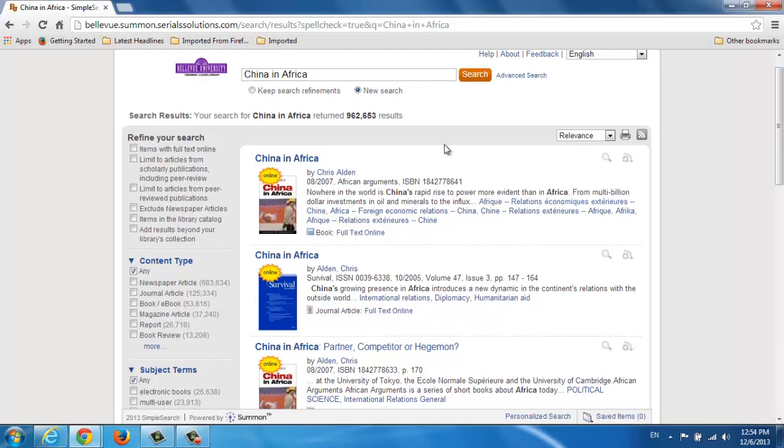The next move I want you to do when you see all this come up, let's move over to content type. This is for refining. You move down and hit only journal article. Because as you can see in the list, newspaper articles over 680,000. Journal articles over 125,000. Books and ebooks over 53,000. Magazine articles over 37,000. This is any. So let's weed this out.